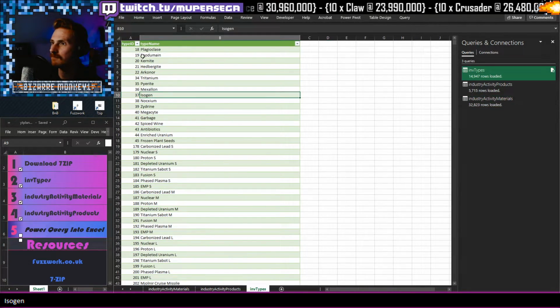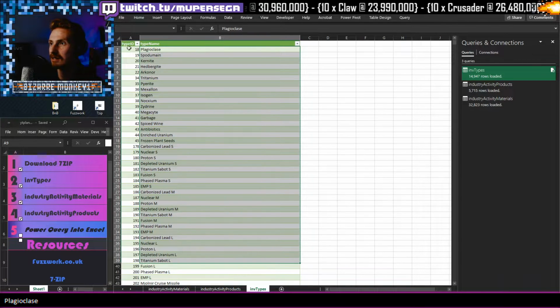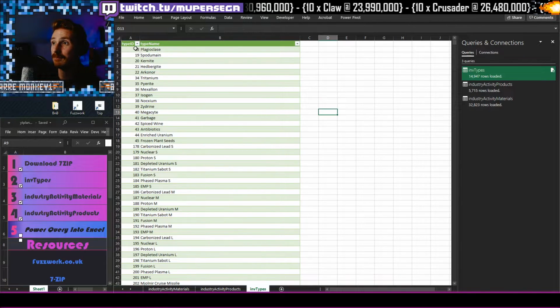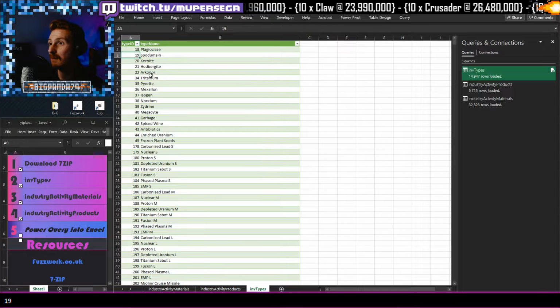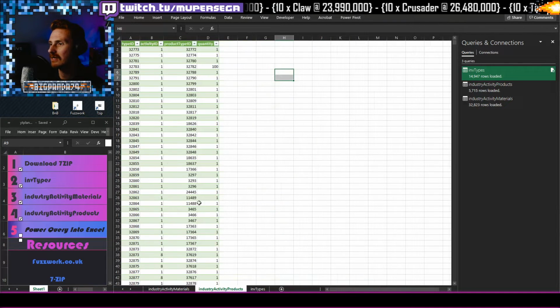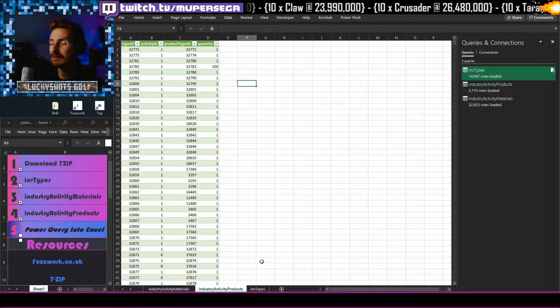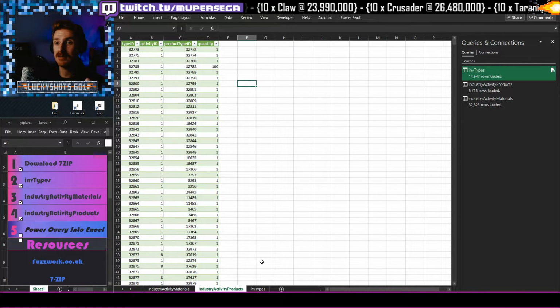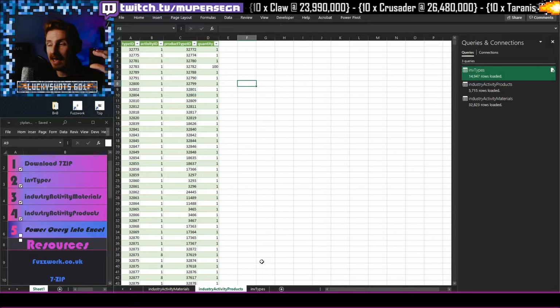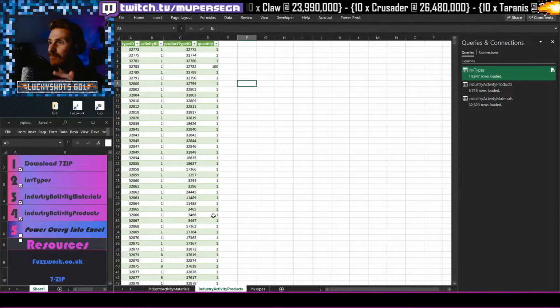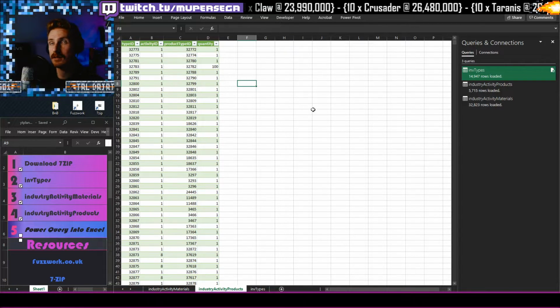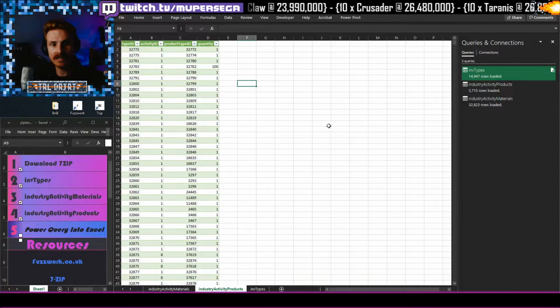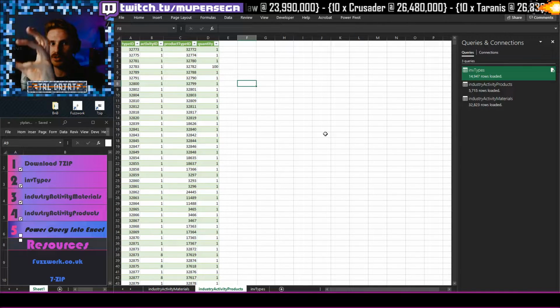So inv types is every item in the game has a type ID. The type ID and the type name, okay? So plagioclase has a type ID of 18, spodumene 19, and so on. Tritanium is 34, pyrite is 35, mexallon 36, isogen 37. Now remember that. We head on over now to industry activity products. Imagine inv types as the name of a thing and its number. Easy.